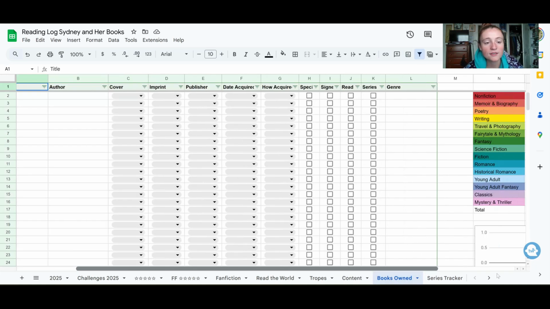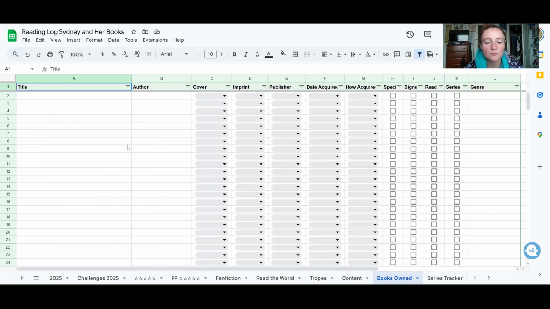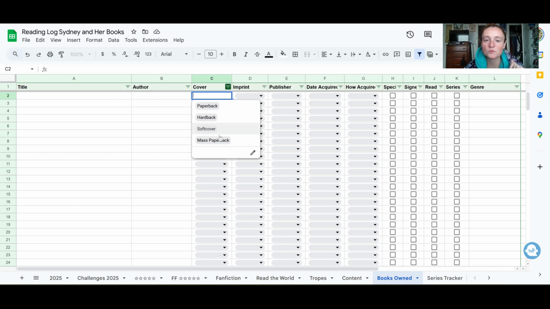Alright, this is a big spreadsheet. This is the books' own spreadsheet, right? You write the title, the author. You can change this. Personally, I like to have paperback, hardback, soft cover, which is like those books that don't have sleeves, but they're not paperbacks. And then mass paperback, you don't have to have those in there. Again, you can click this little edit button and you can add, change, whatever you want to do.